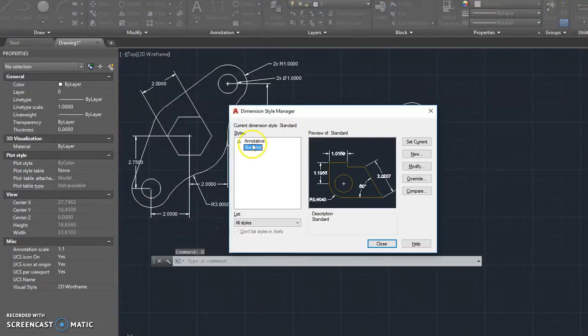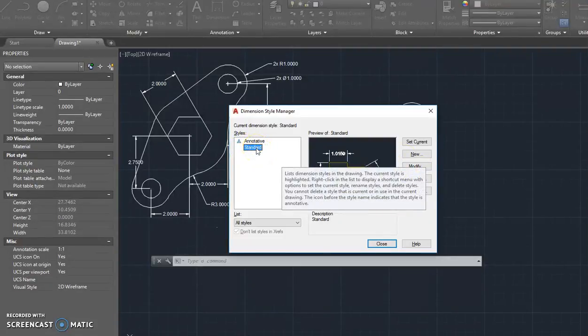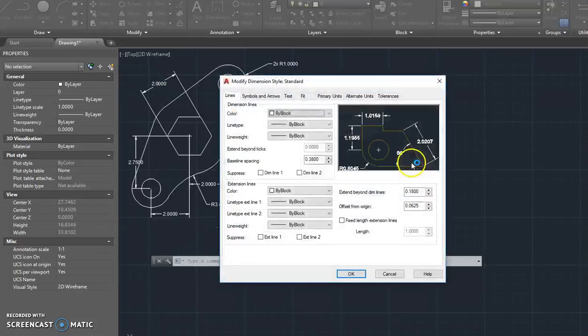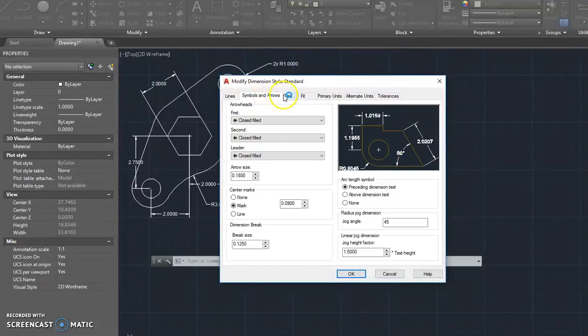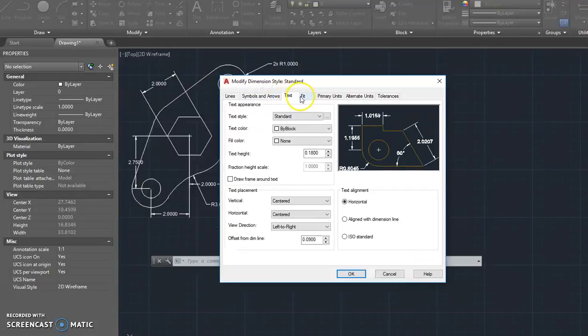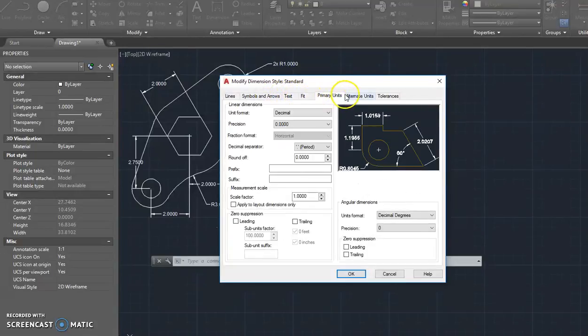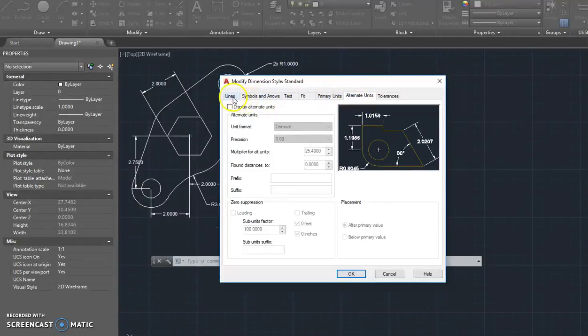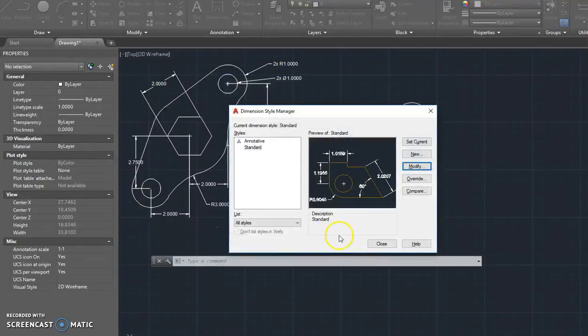Okay, when you're doing these first, I want you to see where this menu is at. So if you type D enter, you'll see the word modify. Okay, so this is where we're going to go. You have your symbols, you have your text, you have your fit, you have your primary units, and so forth. Okay, but I'm going to back out here just for a second. So I'm going to go cancel because I'm going to teach you guys how to make your very own.